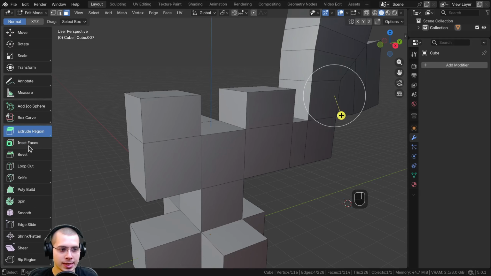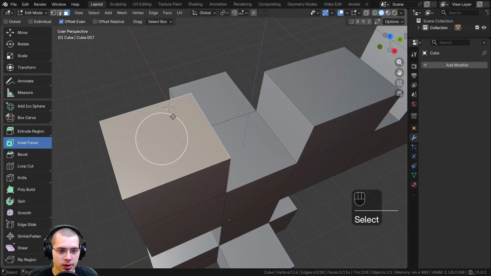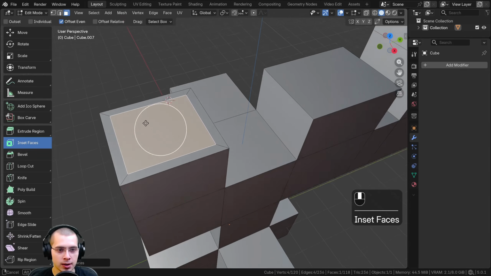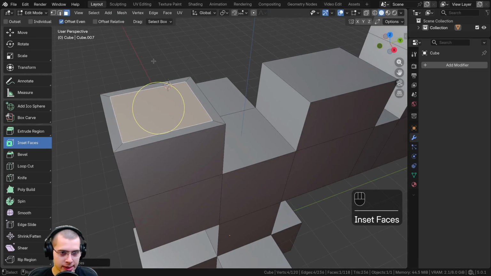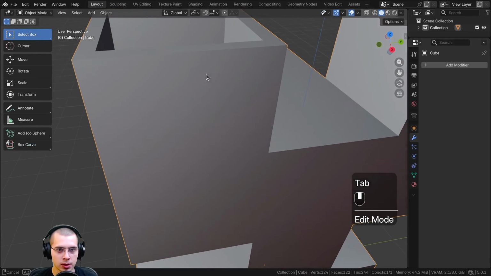So the next one is Inset face. What this is going to do is put a face in another face. So if I just select a face here, what I can do is now click on this little circle here and I can drag down. And so you can see we're putting a face in another face. So I can click there, and then I could, for example, hit E to extrude and drag it back down there. And now we have a little hole there in our cube.